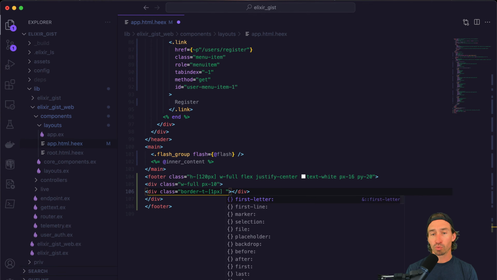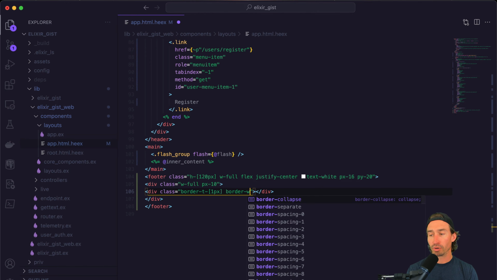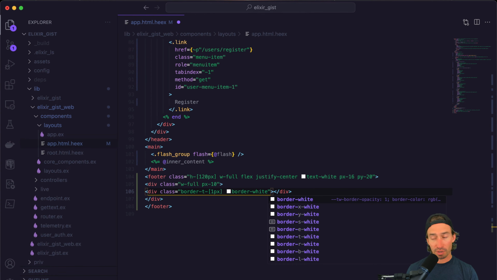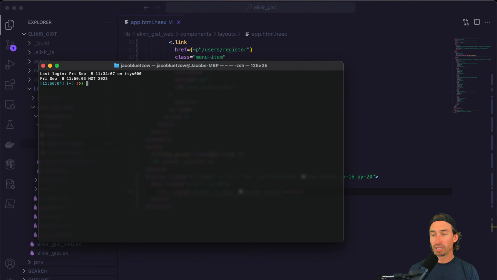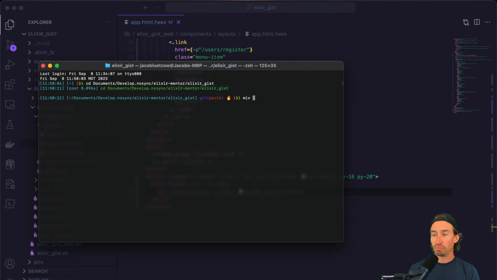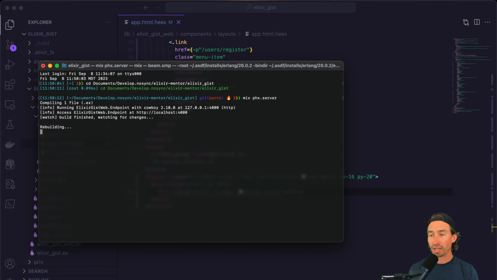So we want it to be just 1 pixel thick, and we also want our border to be white. And now if we save this and pull up the terminal, command space terminal, cd into our projects. Mine is in documents, develop, Elixir mentor, and then Elixir gist. And then we can do mix space phx.server to get our project up and running.